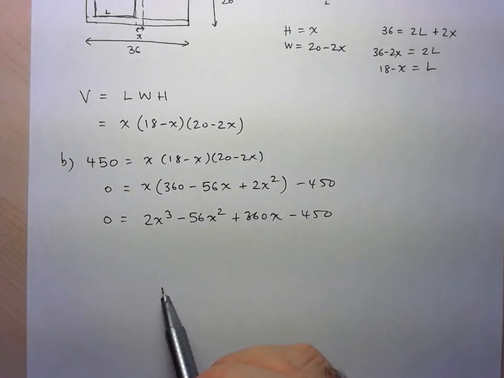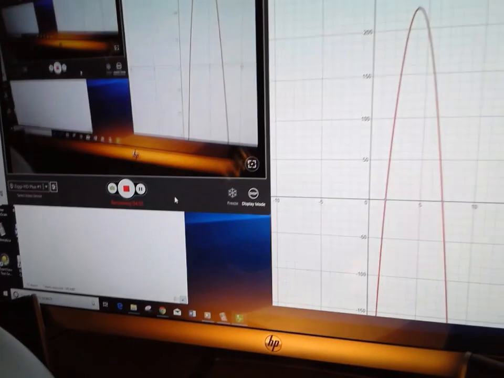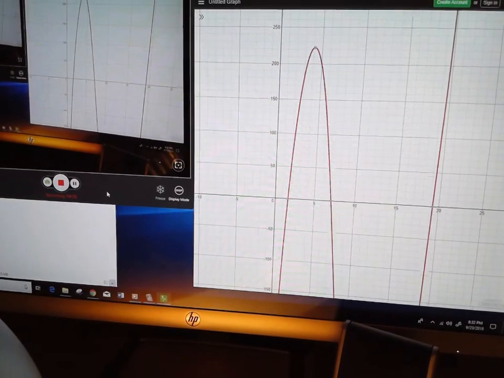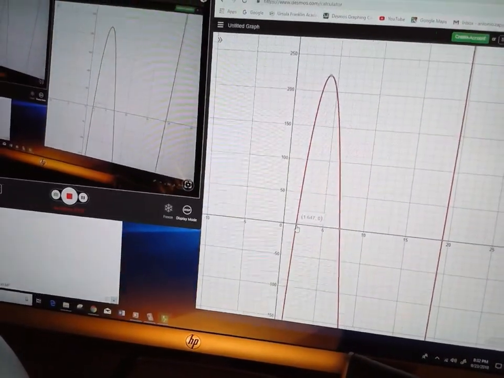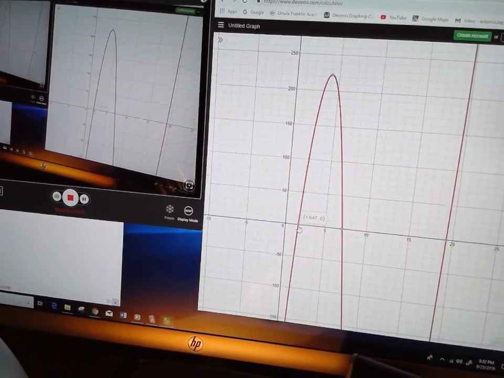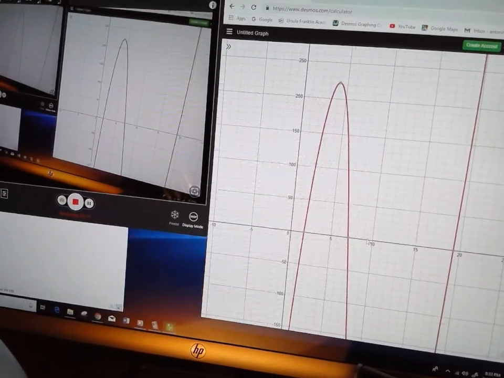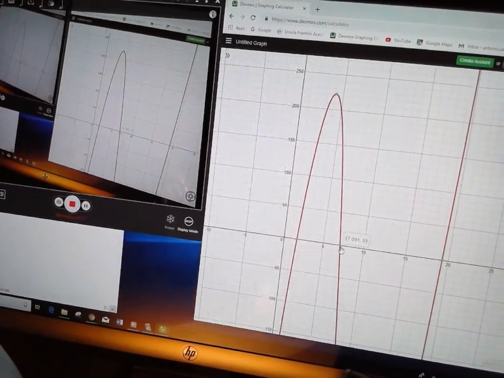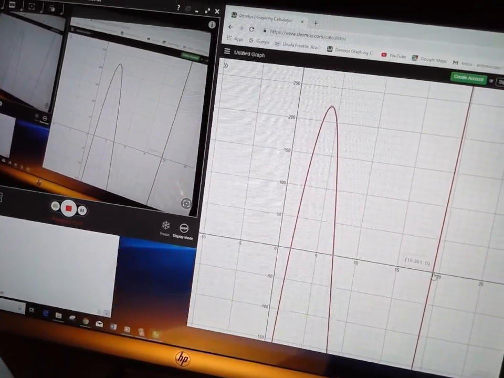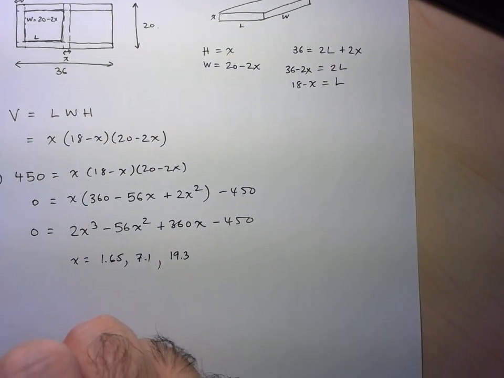Okay, so I graphed it here and I'm just going to see if I can turn this around and show you my graph. Okay, and so you see that I'm looking for where this is equal to 0. So one of the zeros for x is 1.65. The second zero here is we'll just say 7.1. And the last one here is 19.3. All right, let's come back down.